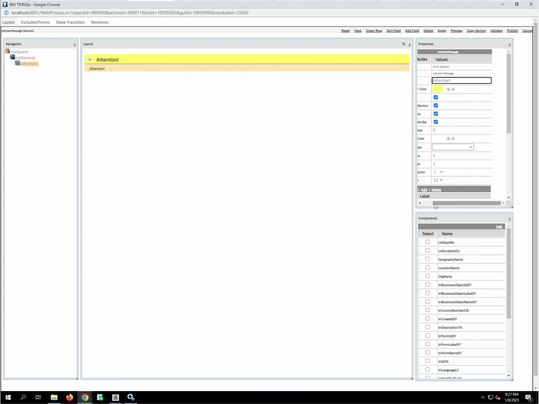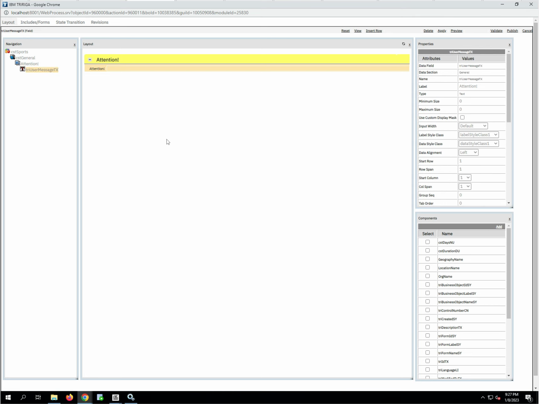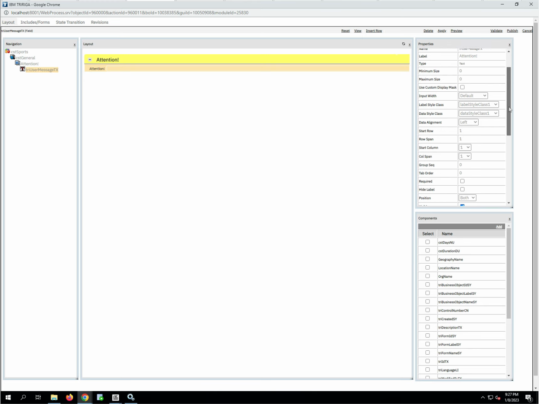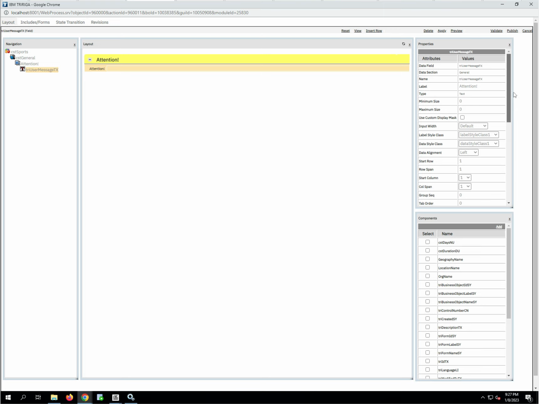And then now we're going to come in and expand this and then click on our field so we can set our field properties. We don't want the attention label to show for our field. So what we're going to do is come down here and click hide label. Alternatively, we could come to the label and just delete it, but then you would just have a space, so you would have a little bit of a gap. So it's better to hide the label.